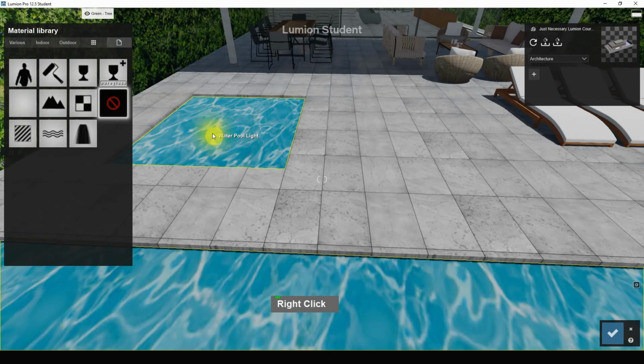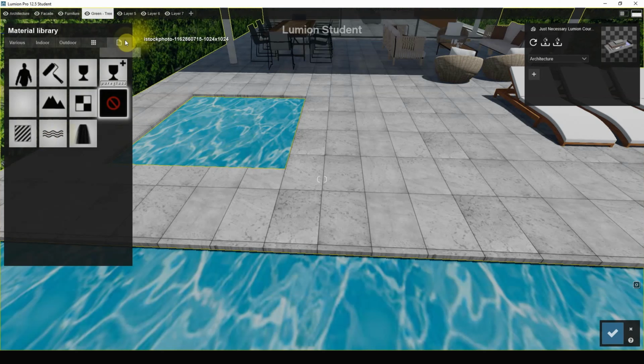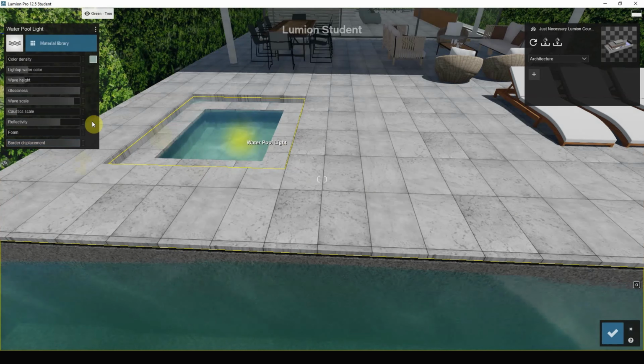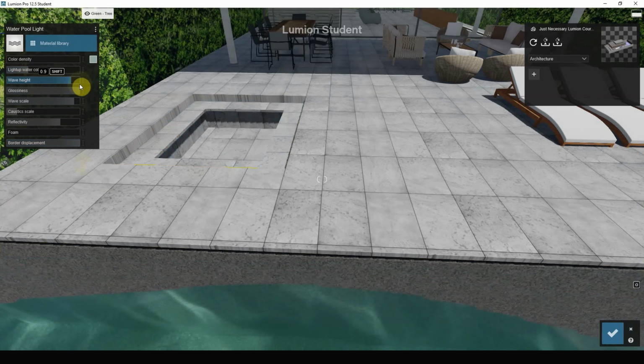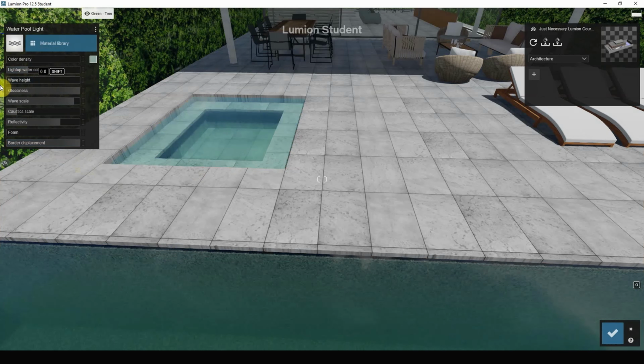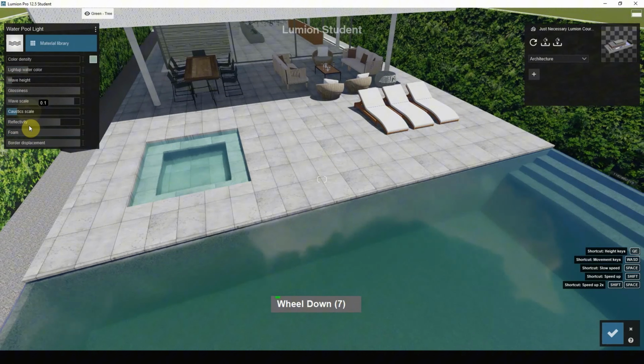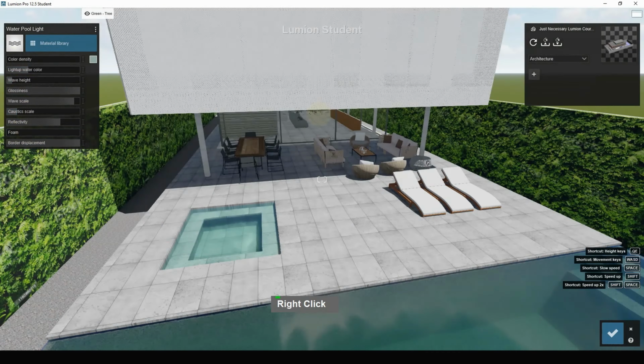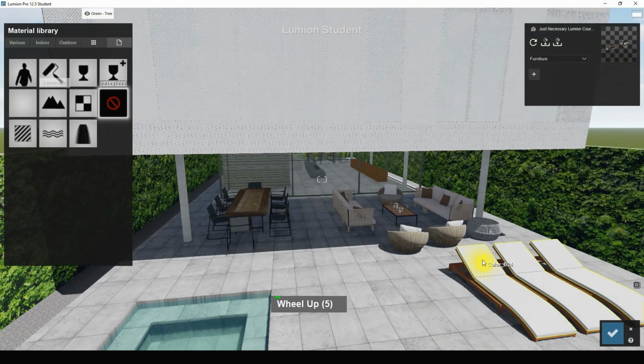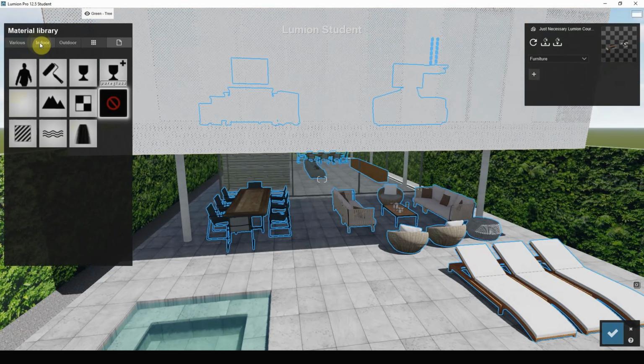About the water material, these features may be used to create a swimming pool. Choose the water material from the custom drop-down menu. You may change the appearance of the water by adjusting the color, brightness, wave height, form, and so on. For fabric material, I now use Lumion's preset material.